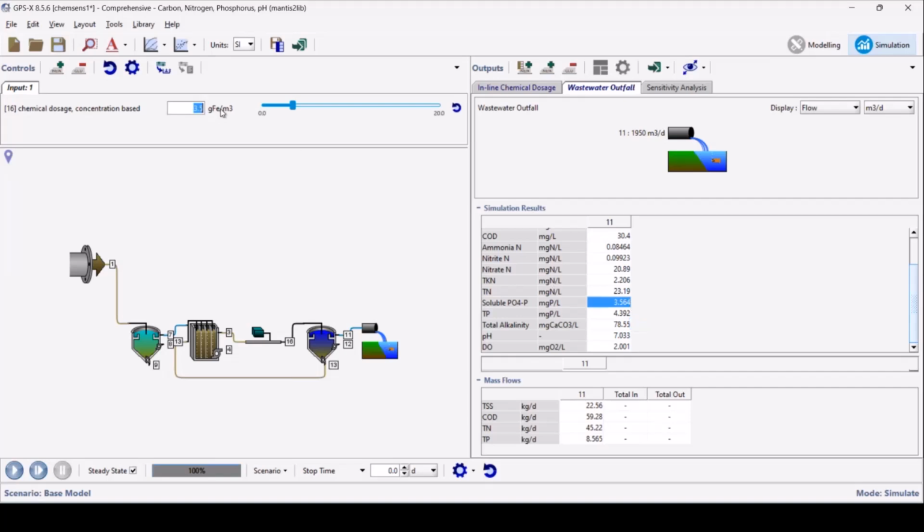So I'm going to move this now up to 10, and I'm going to do it again. Solve for steady state again. Now we can see that it has dropped all the way down from 3.5 down to 0.16. So that's now showing we're removing most of the phosphorus, not quite all of it.